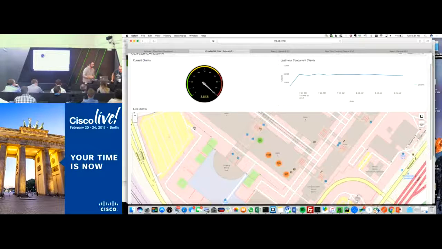Can you use SNMP? What is the relationship between SNMP and Splunk? Can you use SNMP with Splunk? Yes, you can use it. But we are trying to migrate the SNMP use to the APIs. You could combine SNMP and APIs.